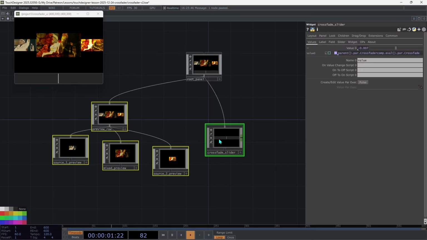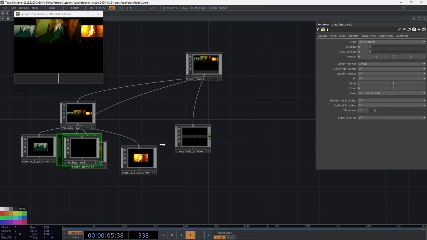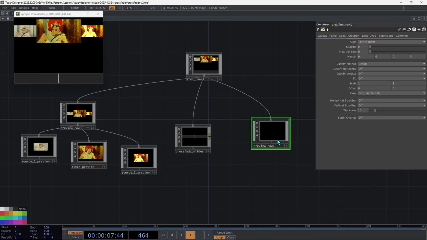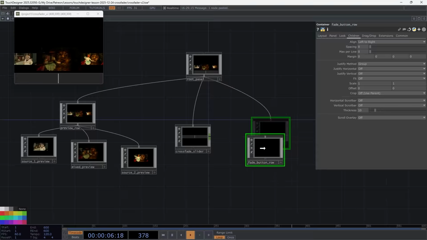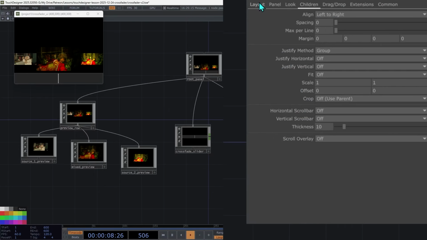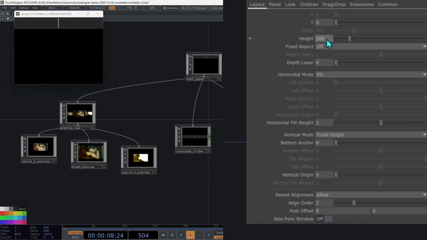So let's give ourselves a little bit of space there and then make a copy of preview row. Put it over here. And then let's rename this to fade button row. And then on the layout page, on the line order, set that to 2 to put it at the bottom. And then for vertical mode, let's change that to fixed height, and then drop that height down to around like 25 or so.